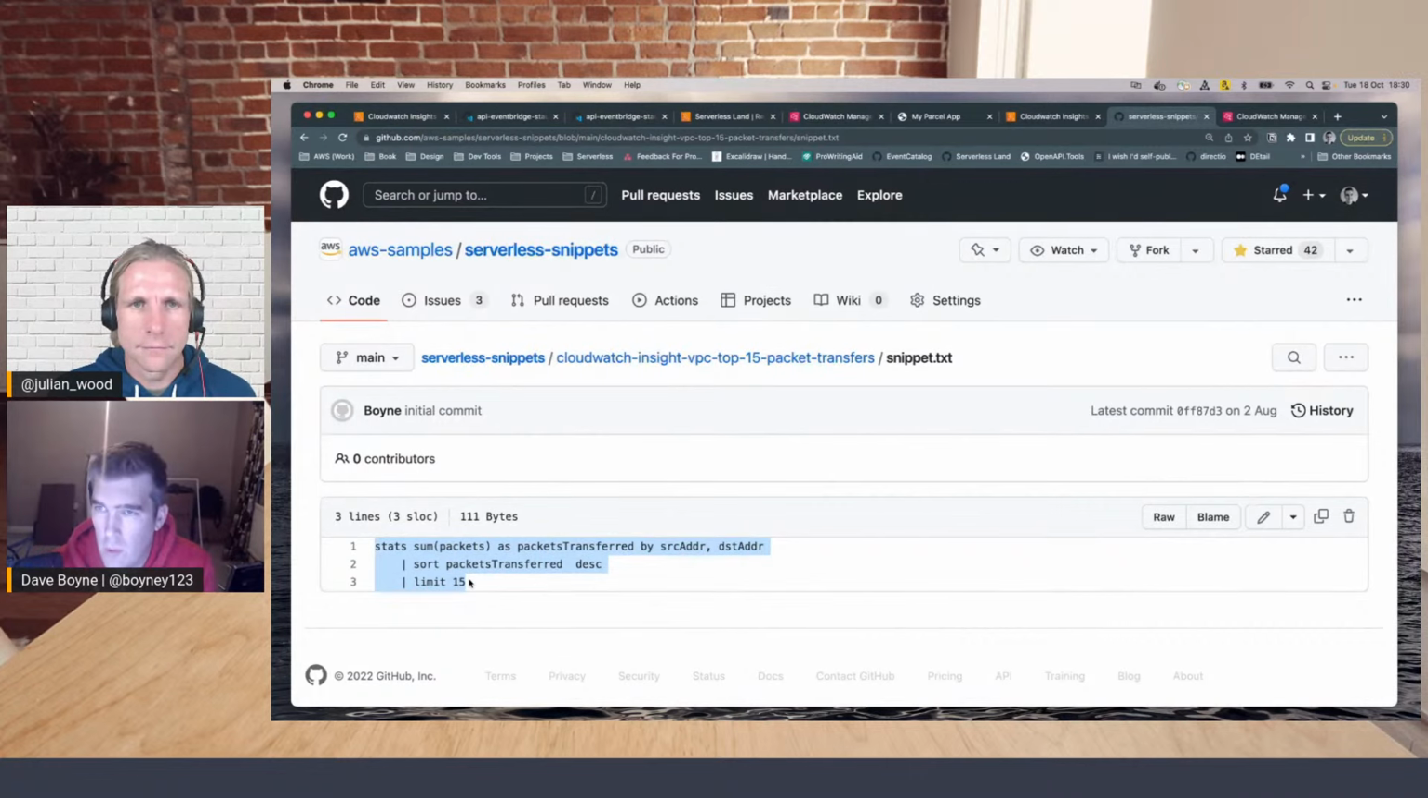Now, if you make a pull request and add this in, we will pick this up and put it into Serverless Land, and that's it. There are two files here, and that's your snippet in. So adding snippets is, hopefully, relatively simple. If you have any feedback on that, please let us know.